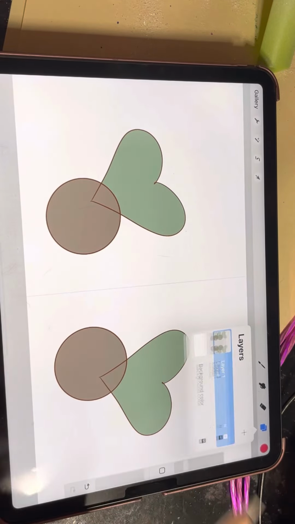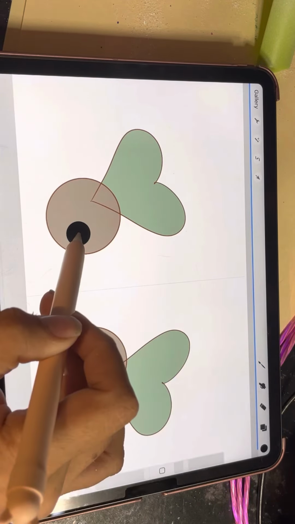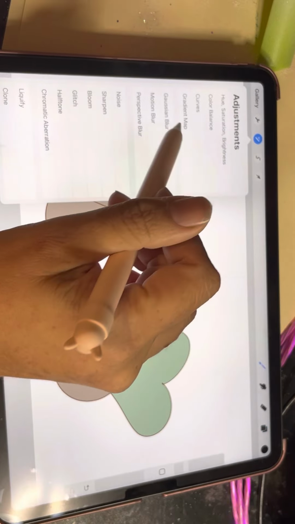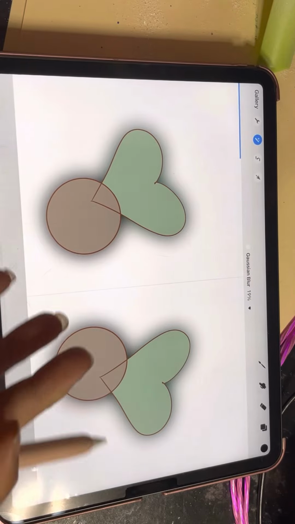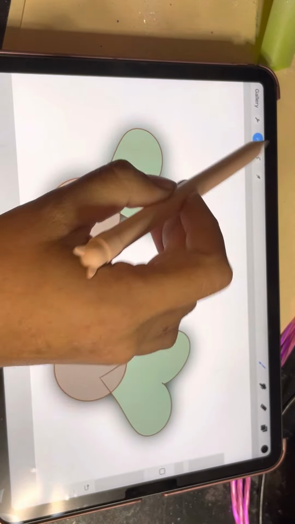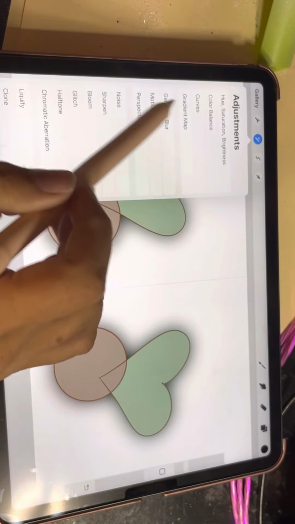So to show that, we're going to take this, we are going to make it black. And we're going to go back to gradient blur. And then I'm going to blur it. And now it looks like it's shadowed. So that is how you do that. This is all over here in adjustments. And that was the gradient blur.